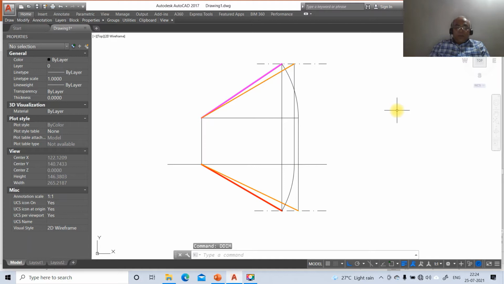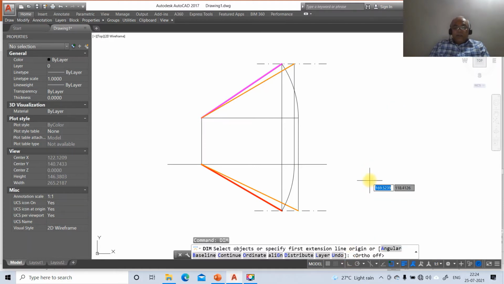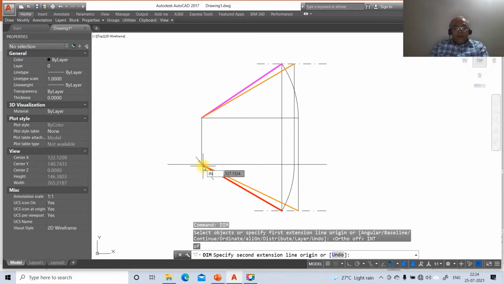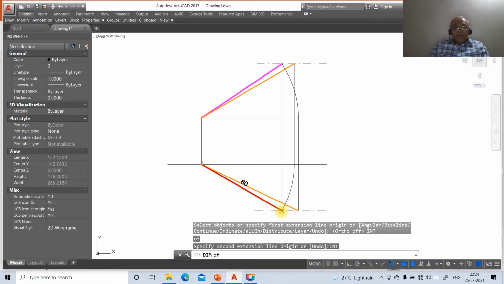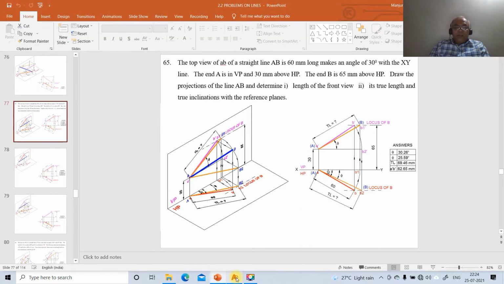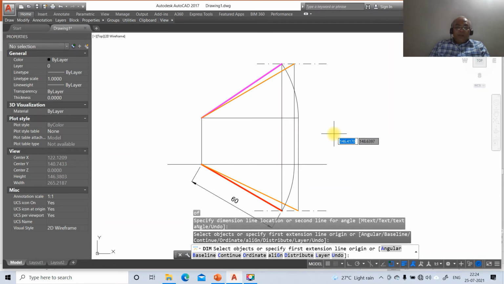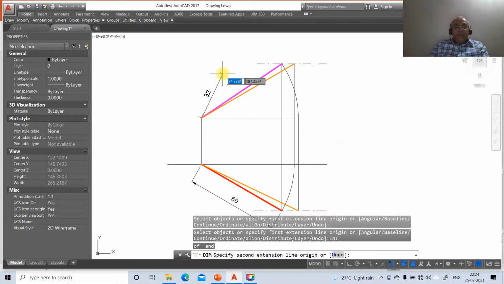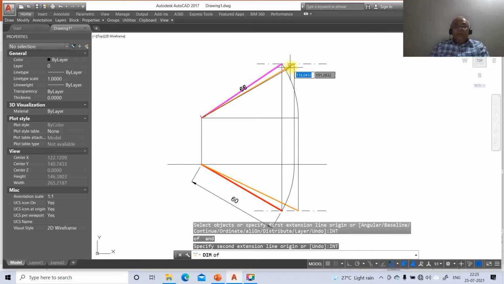Now we go to dim. Now we switch off this. Go to the intersection point of this and take INT of this. So now you're going to get this as 60 mm. Now we need to find out the true length. Yes. Then go to INT of this and take the intersection point of this.